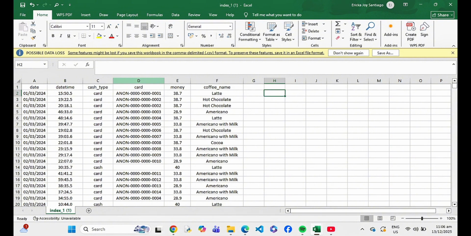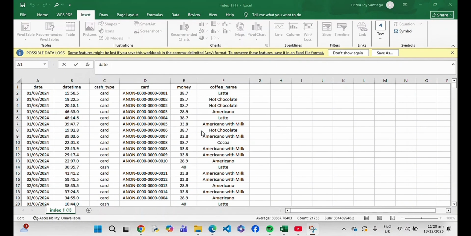Good day everyone. Today I will demonstrate how to create and use a pivot table in Microsoft Excel to analyze data easily and efficiently. First, we need a data set.